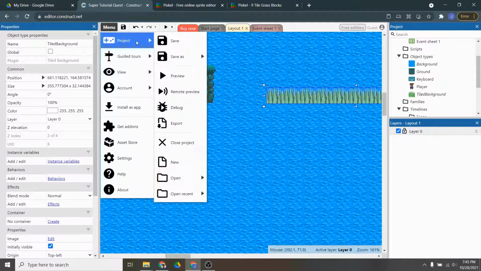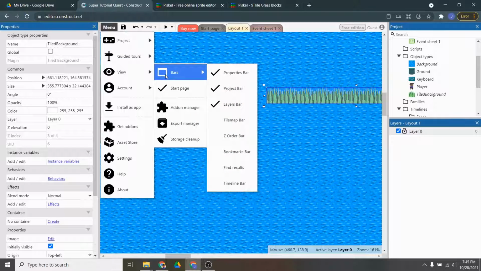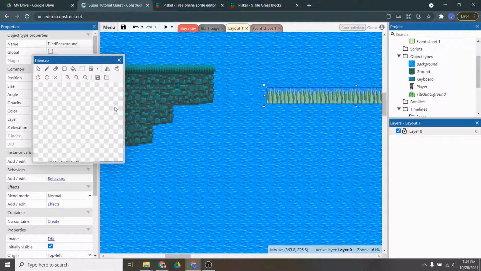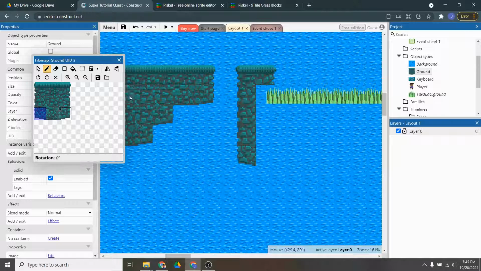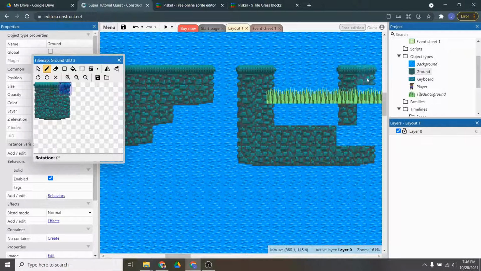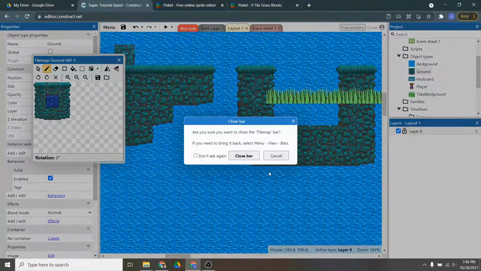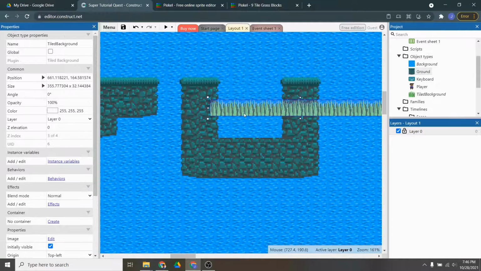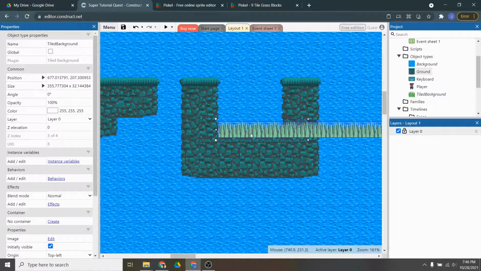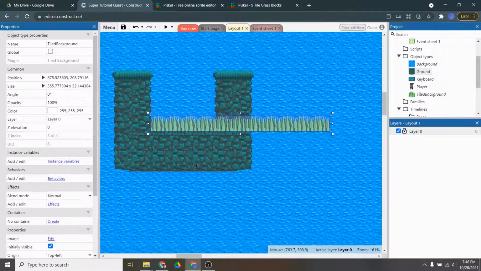Let's get back to my tiles. So I'm going to go back to my tile map bar, and I'm going to choose the ground, and let's go ahead and start painting a little bit. I'll go ahead and close out my tiles, and now my tiled background, I can say I want you to go right there to make a spike trap.